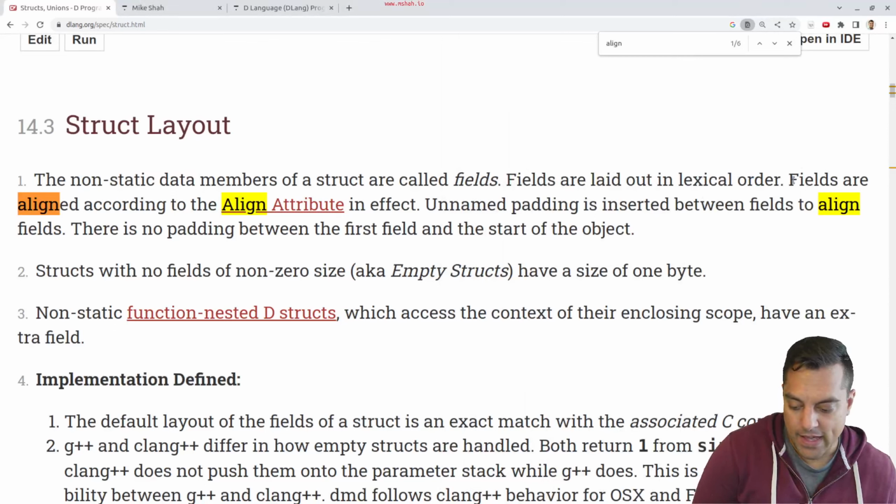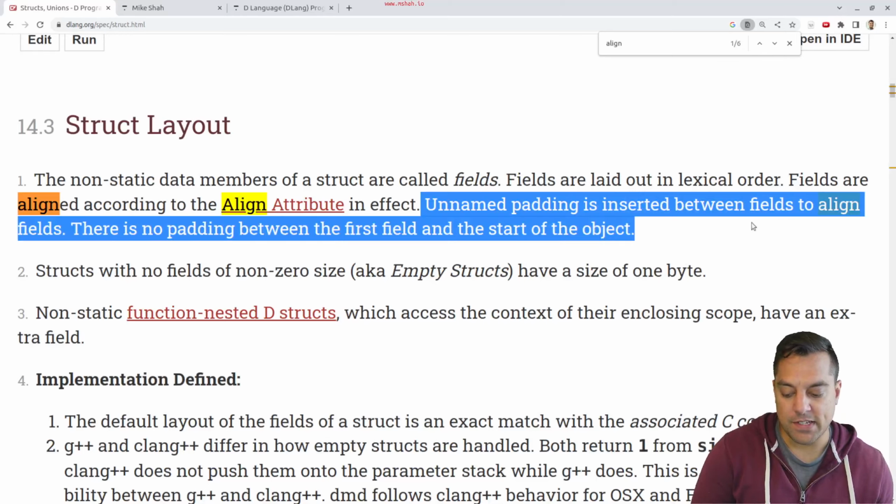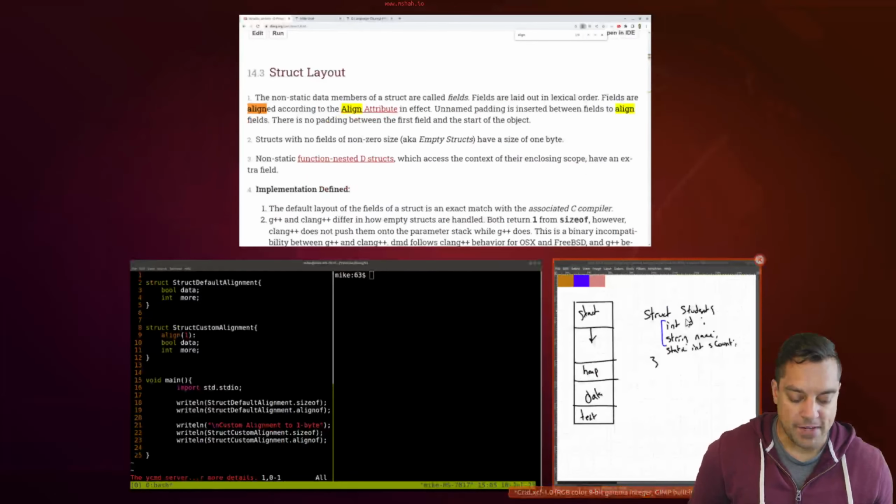So that's just a little bit about that, meaning that the fields are laid out in lexical order. Fields are aligned according to the align attribute, okay? And there might be padding in between our fields to align them. Okay, so what does this mean here?